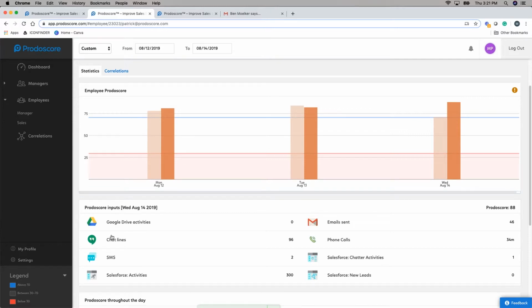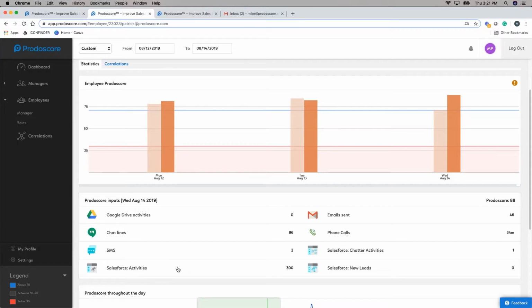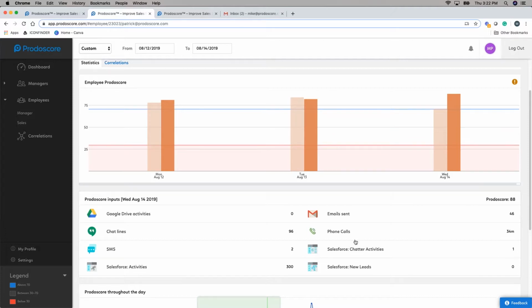I can pull in the different chat lines. I've got his SMS tied to his RingCentral business phone system. I've got 300 Salesforce activities. So when you talk about an adoption perspective, you can see we built everything we do out of Salesforce, and he had 300 different interactions on Salesforce. He sent 46 emails, right? 34 minutes of phone calls, right? And then I'm really driving home the Salesforce Chatter initiative on our opportunities and so forth.